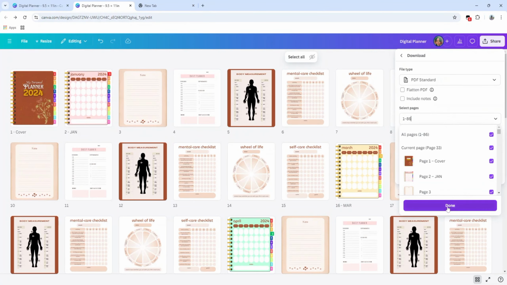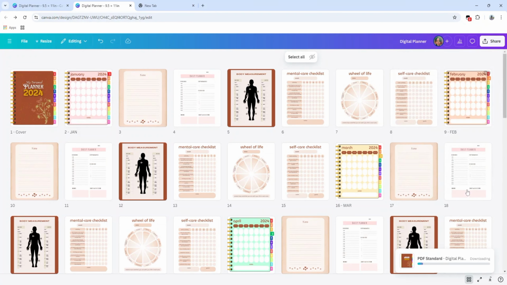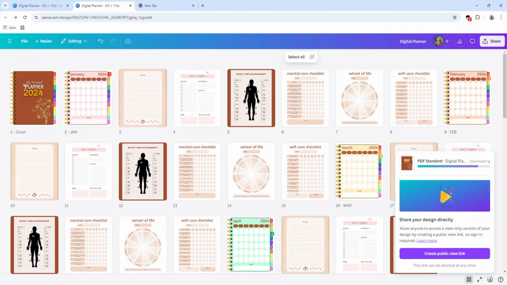So there you go, our digital planner is now complete. The next step is to download the digital planner, and then we're gonna check if all the hyperlinks are working well.